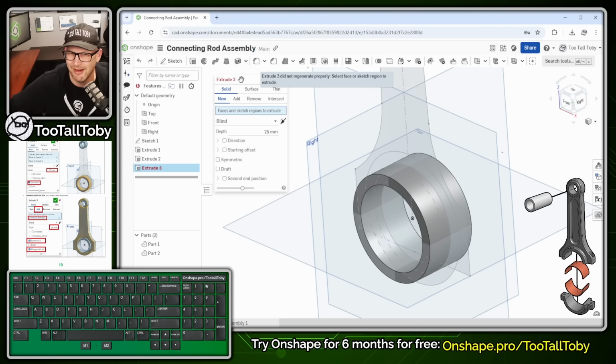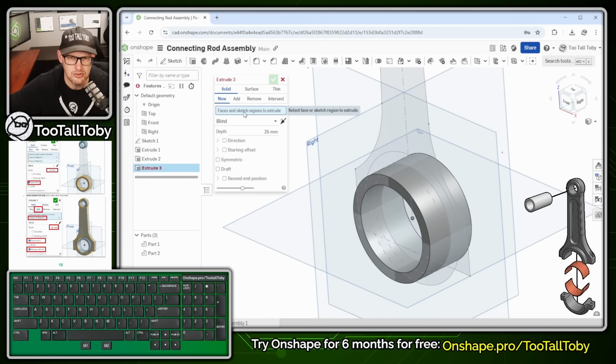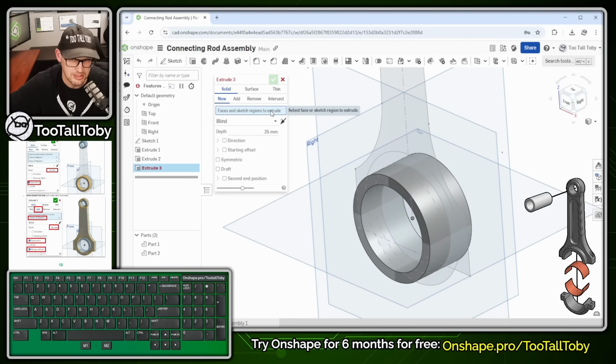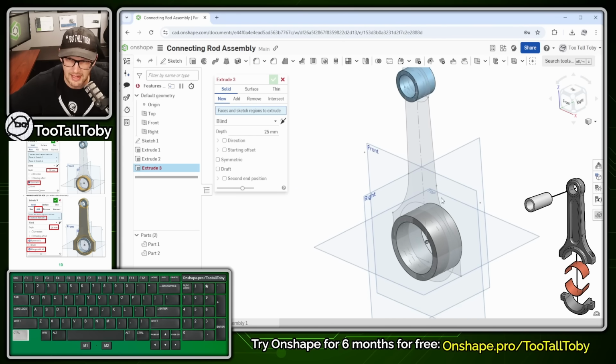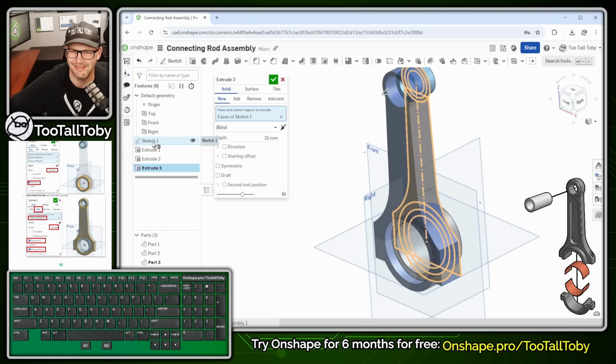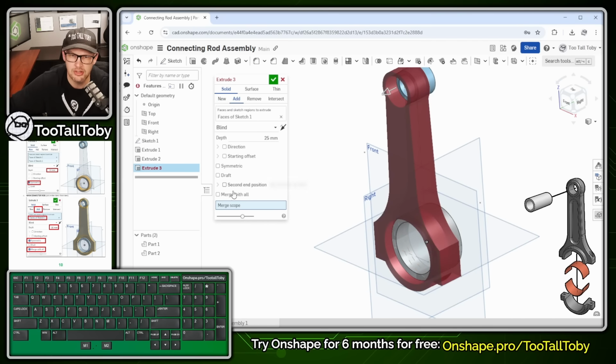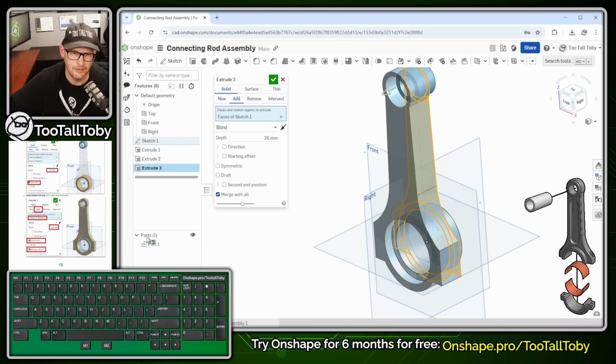So here you see now we're in extrude 3. So for extrude 3, what we're going to do is we're going to choose the entire sketch 1. So here in this box, faces and sketch regions to extrude, we're going to choose the entire sketch 1. So we go sketch 1 here. There we go. The preview updates. That looks good. And instead of making a new part, so we end up with 3 parts down here in the parts list, we're going to choose add, and we're going to choose merge with all. Add and merge with all. So now you see you only have one part down here in the parts list.